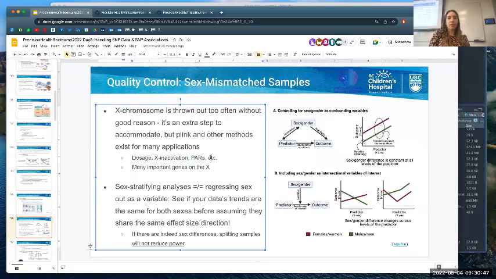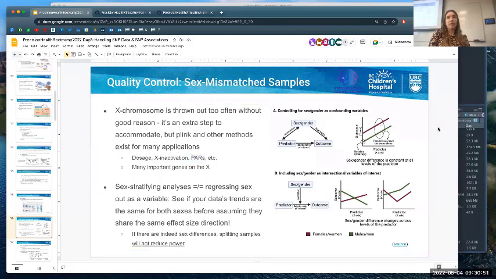PARs, P-A-R-S, are pseudo-autosomal regions. The X chromosome and the Y chromosome actually do share some homologous regions in common. So it is as if males have two doses of the same gene. For example, the tips of the Y chromosome have the same genes as the tips of the X chromosome. So PARs are an important consideration.